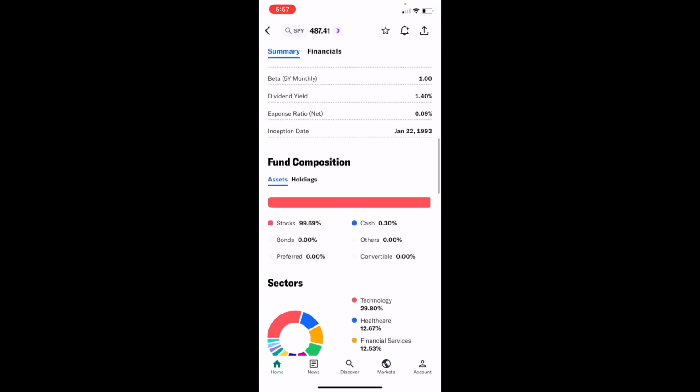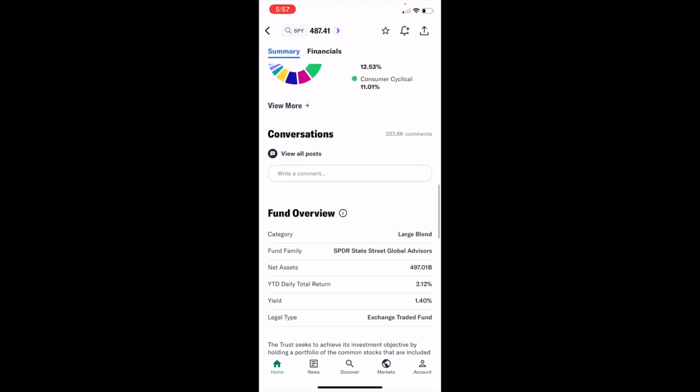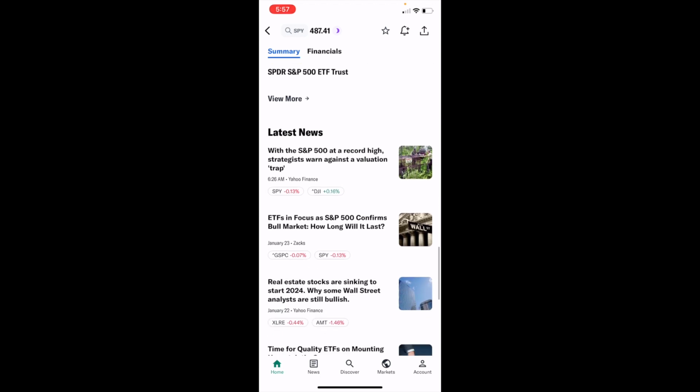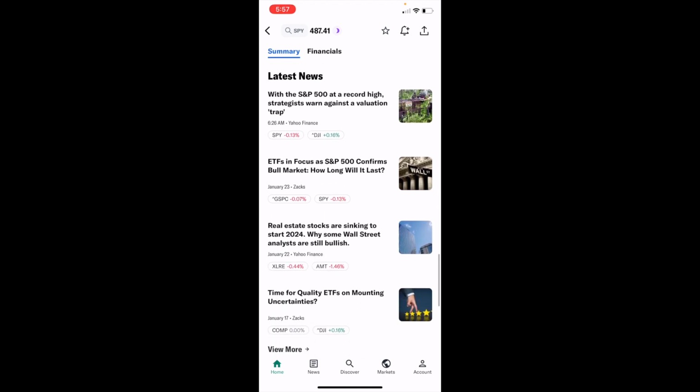Keep scrolling where it says fund composite, etc. A whole bunch of different options. But at the bottom here, it says latest news. So there's this one, this latest news item. You can go ahead and press whatever you want. So this one, you can go ahead and press this one from today.